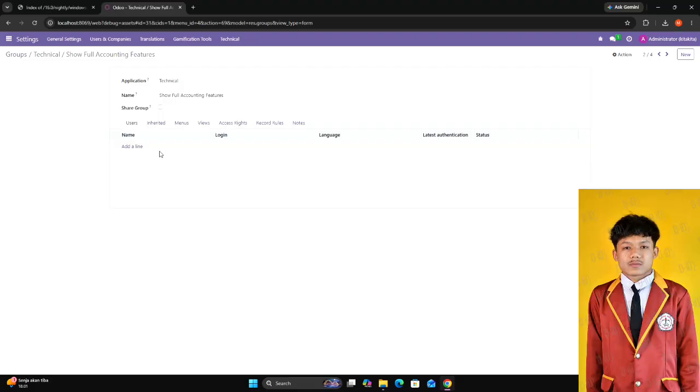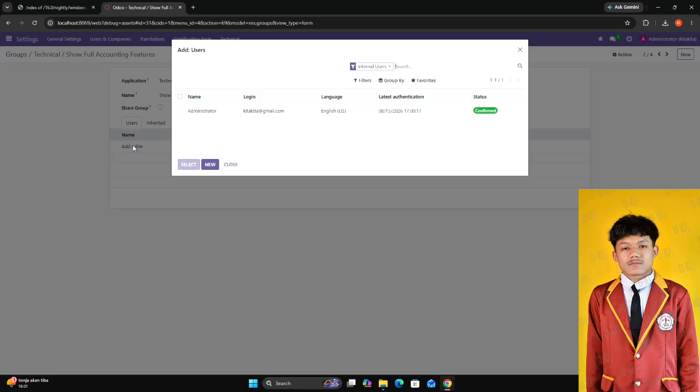Let's go to Users and Companies, then Users. I'll click on one of the existing profiles to open it up. Here you can see their name, email, login, and language settings.